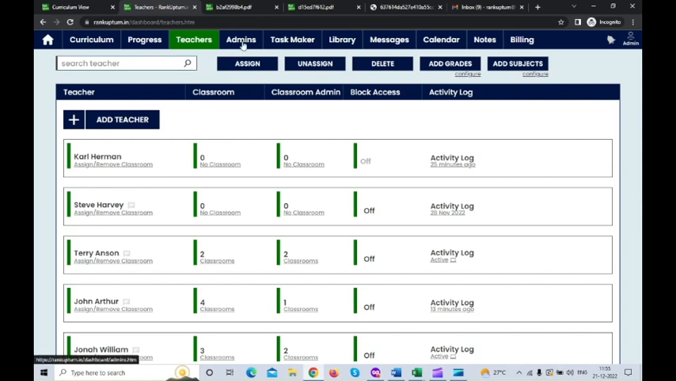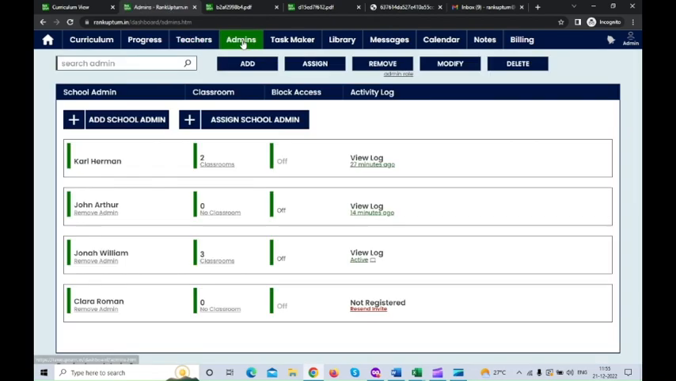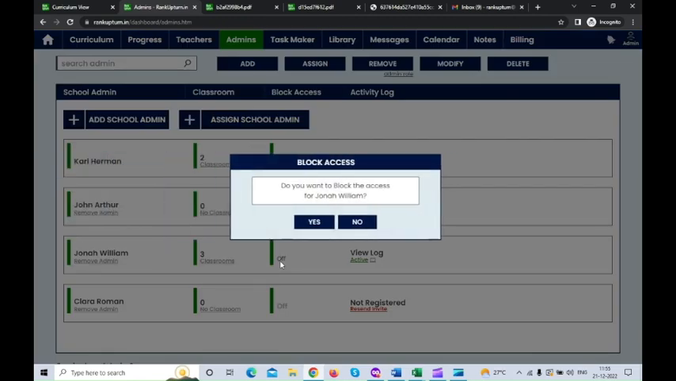Same as with a teacher, as an institution admin, if you want to block another admin from the institution, you can block it. See, I'm just going to show you. So you can click on the admins module. Here you can see the list of admins who have been assigned to this particular institution. So here you can see the block access in the third column. If you want to block a particular admin, near the block access column, next to that particular admin, you can click on the off button.